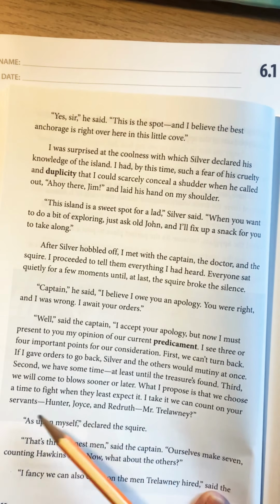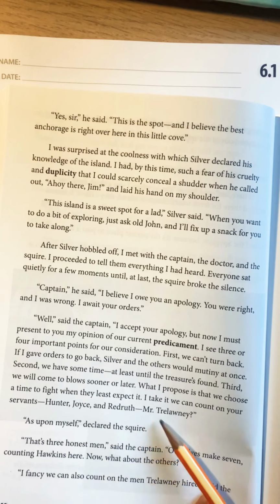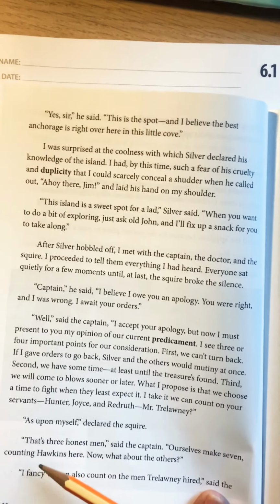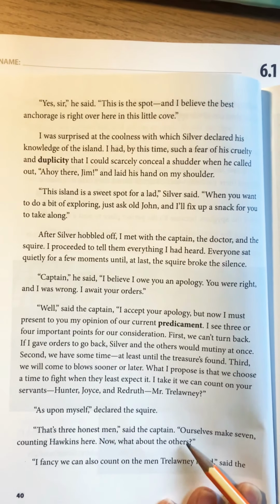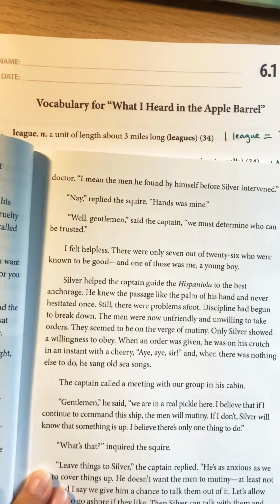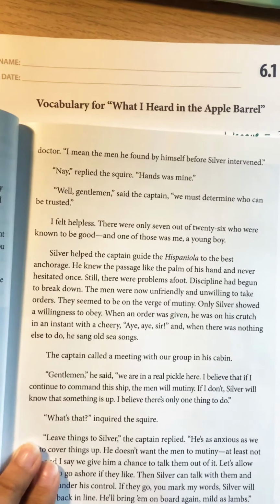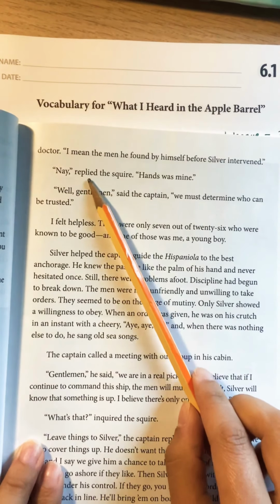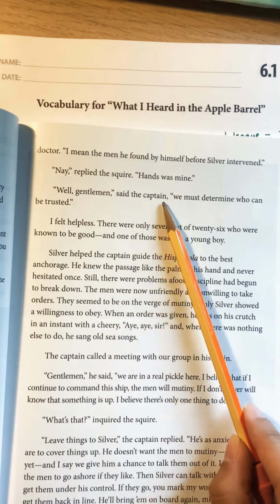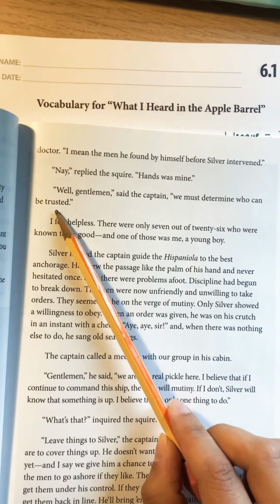I take it we can count on your servants, Hunter, Joyce, and Redruth, Mr. Trelawney? As upon myself, declared the squire. That's 3 honest men, said the captain. Ourselves make 7, counting Hawkins here. Now, what about the others? I fancy we can also count on the man Trelawney hired, said the doctor. I mean, the men he found by himself before Silver intervened. Nay, replied the squire, Hans was mine. Well, gentlemen, said the captain, we must determine who can be trusted.